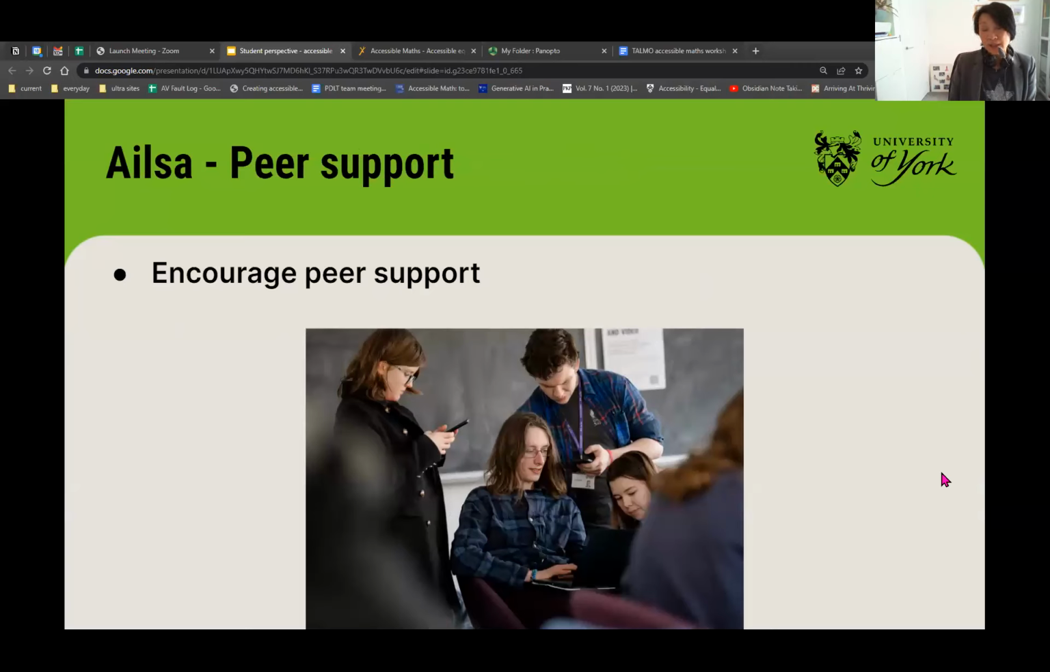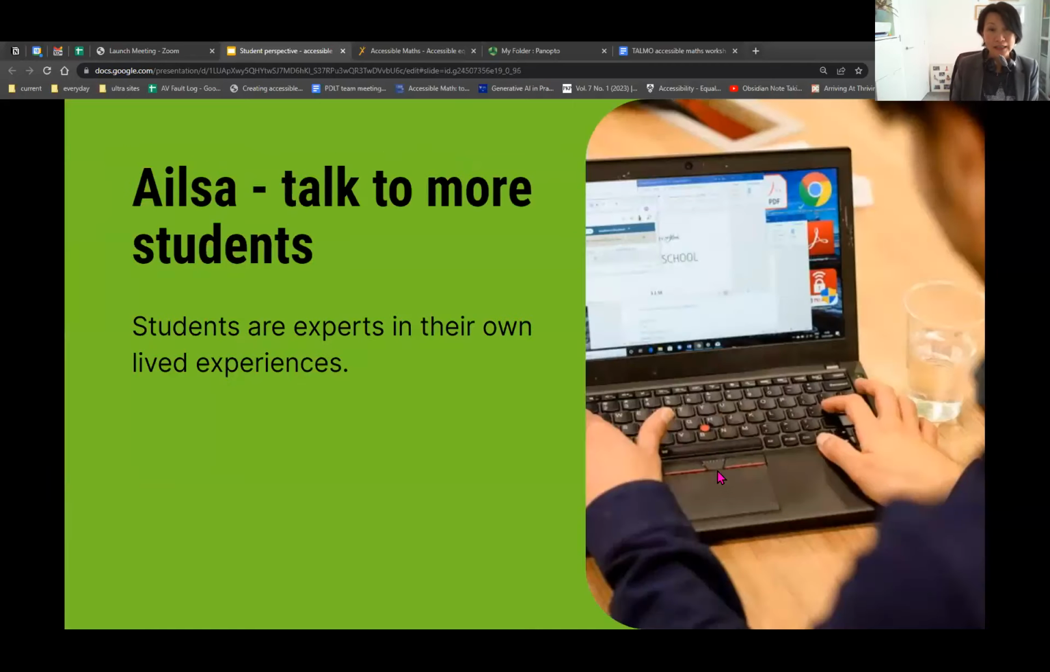Generally peer support can be really helpful. Elsa's not here, but having things explained from a student perspective can be helpful, so bother to organize peer support for the students. And finally, encourage everyone to talk to more students, because students are experts in their own lived experience. When you've spoken to one student, you've just spoken to one student. It doesn't make any of us an expert because we've worked with one particular visually impaired student. We have to treat every student as an individual.